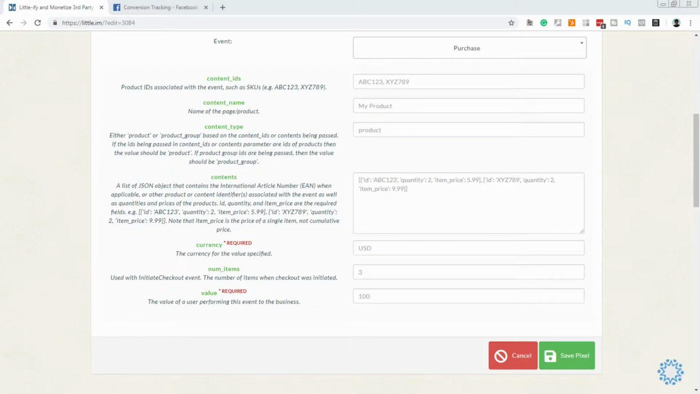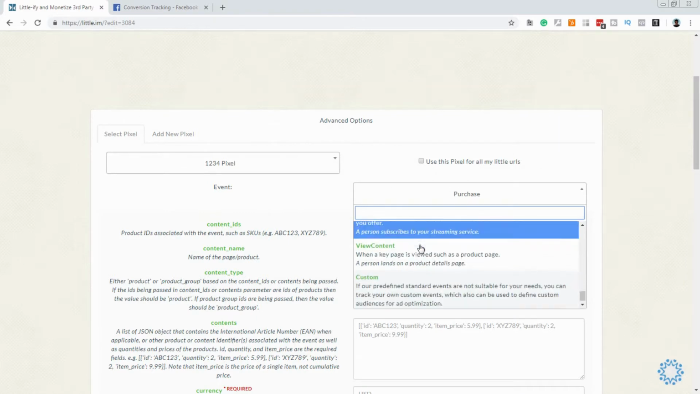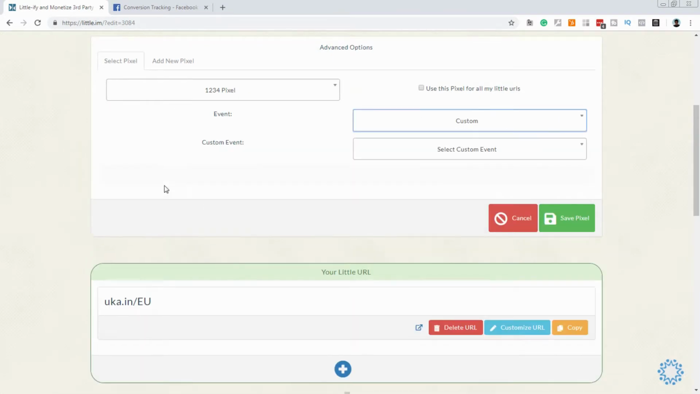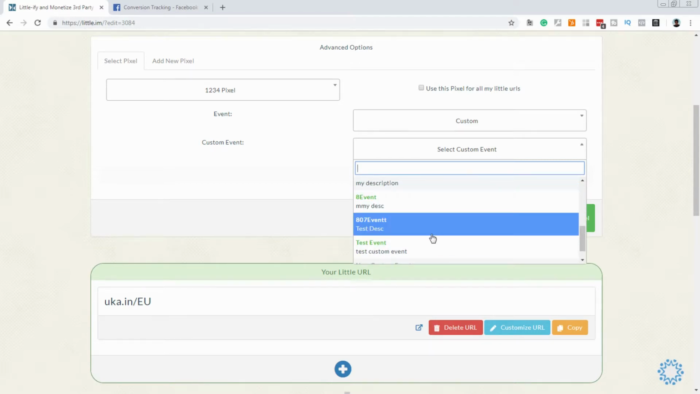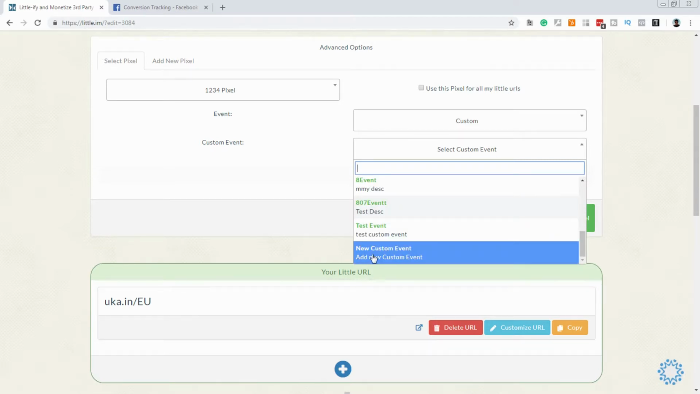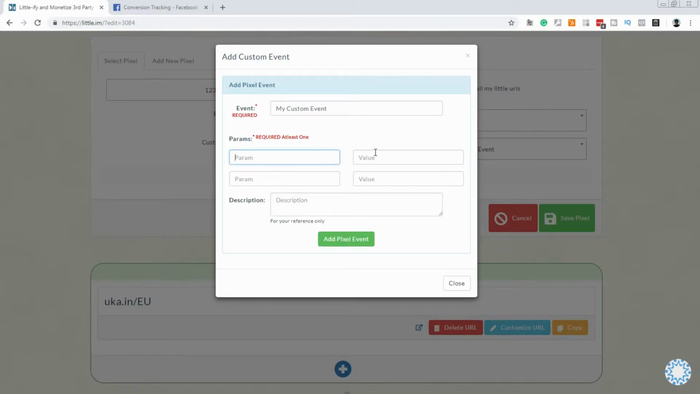Let's come to our next and the second most voted feature request, that is the ability to add custom pixels. So here they are. Just select custom from this list and it will list all your previously created custom events. If you want to create a new one, simply select new custom event. It will open this form, enter the event name and enter the params you want to use with this event.